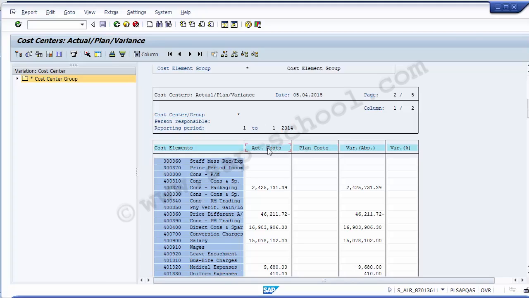There are two things, as we did in cost center planning and profit center planning: you can go and assign the plan values, and later on you can compare your actual cost with the plan cost.